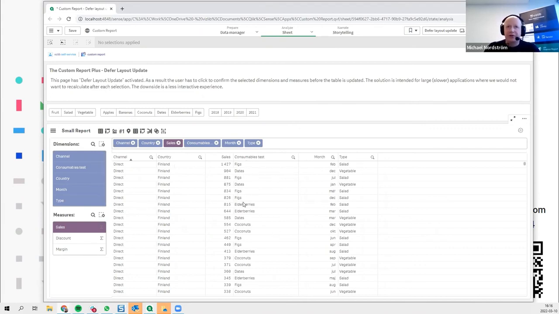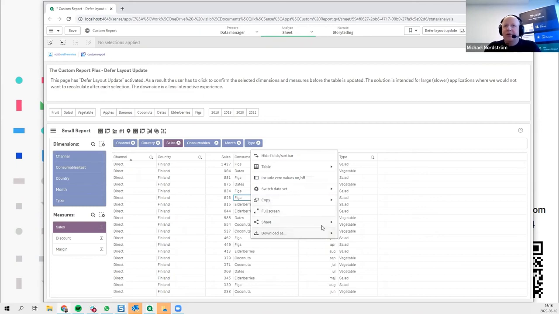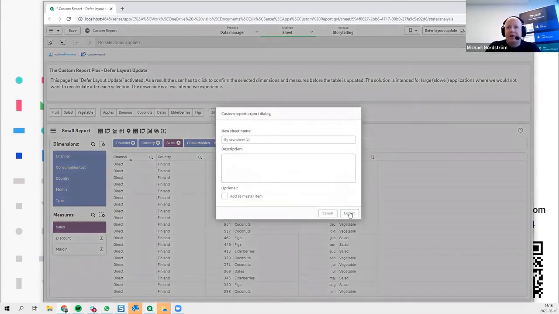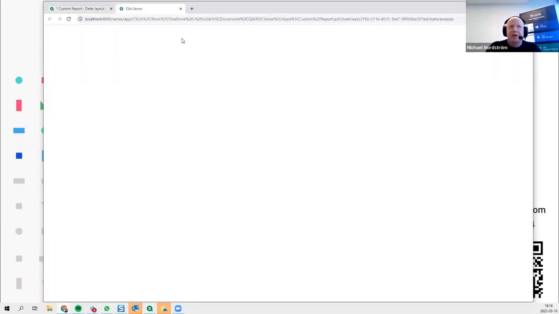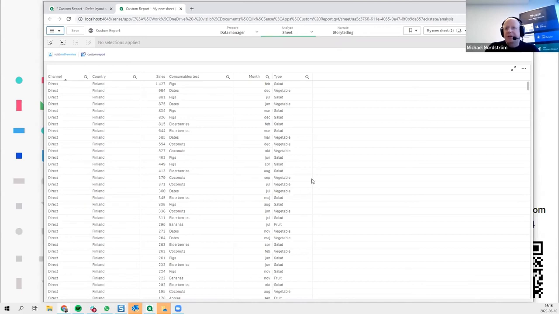So for example, if this chart was slow, you could very quickly just add this object to a new sheet and take a look at the sheet. Now, this object is just a normal Qlik Sense table, so you can check how fast this table is outside the custom report. If it's slow here as well, it's probably to do with your calculations, your environment, or something to do with the normal Qlik stuff and not the custom report. So it's an easy thing you can do to check the performance of any table that you have inside the custom report.